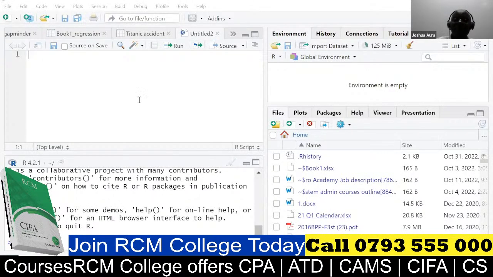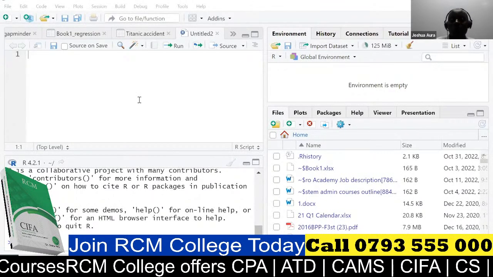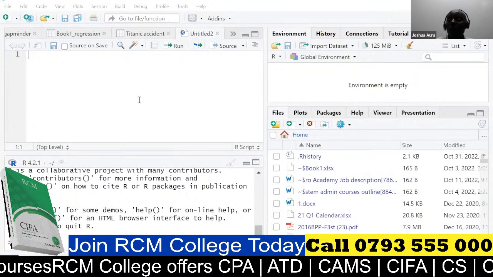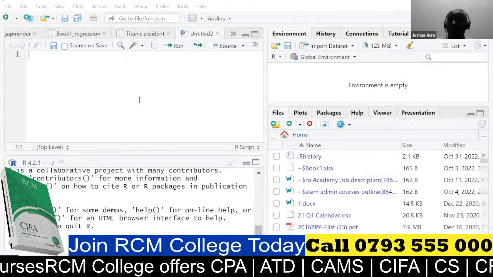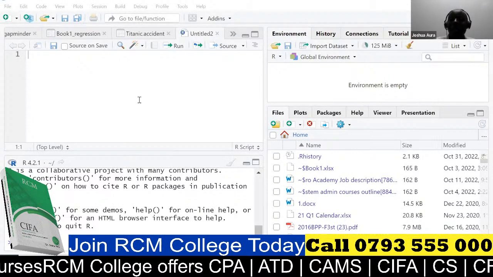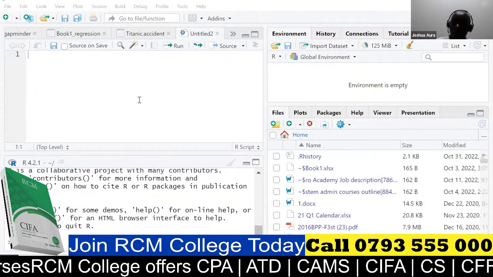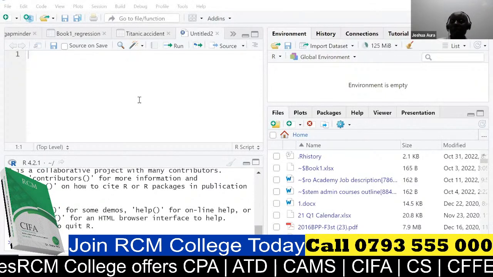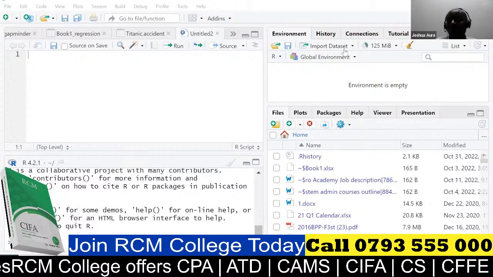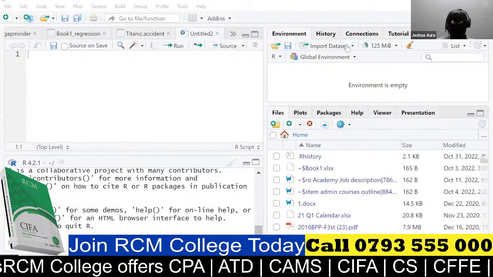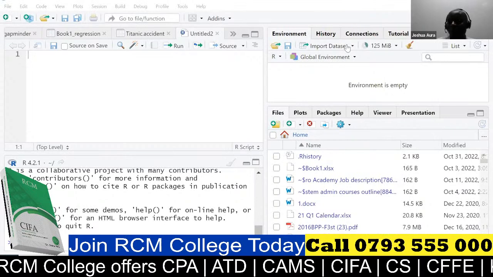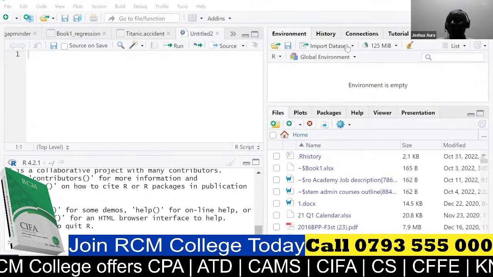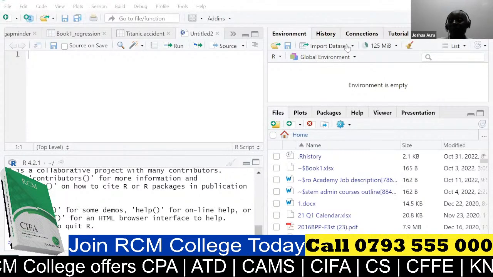Now, ladies and gentlemen, I would want to take this opportunity to show you how we load data onto R Studio. That should be the first thing. How do we load data onto the R Studio using this import data set? Because the moment I've known how to upload data, really everything becomes very easy.